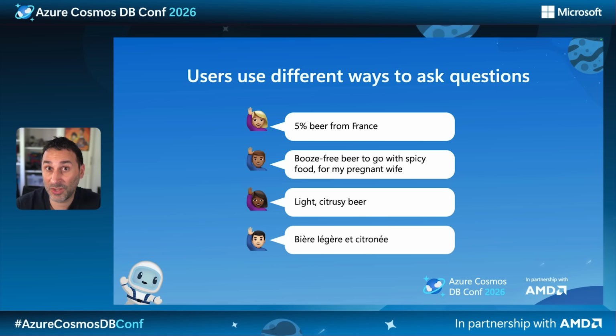The second user wants a beer with no alcohol, but that pairs well with a spicy food. The third user asks something more vague and taste-oriented. And the final user asks for exactly the same thing, but this time in French. We want our agent to find great results for all of those queries.